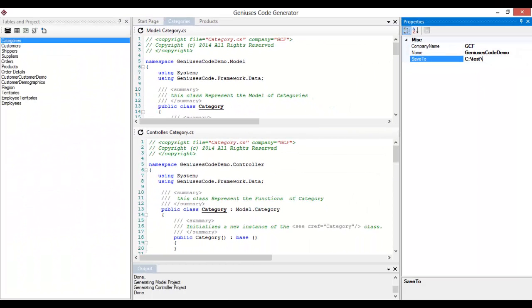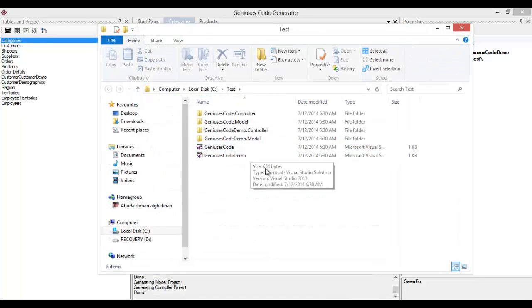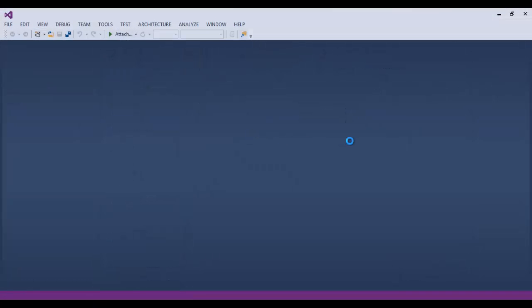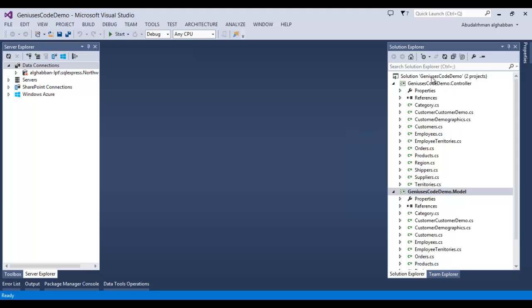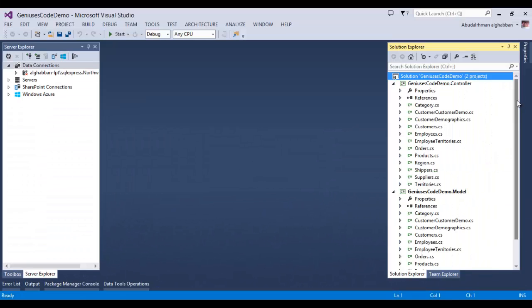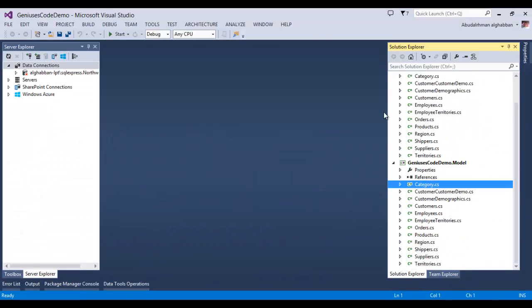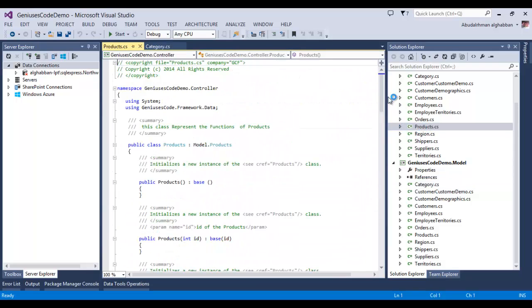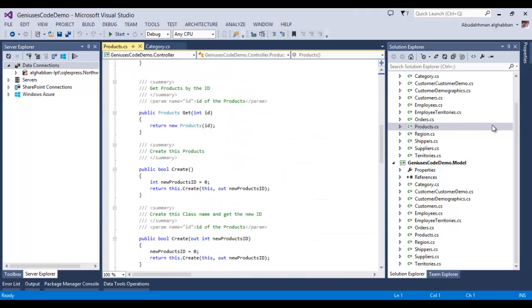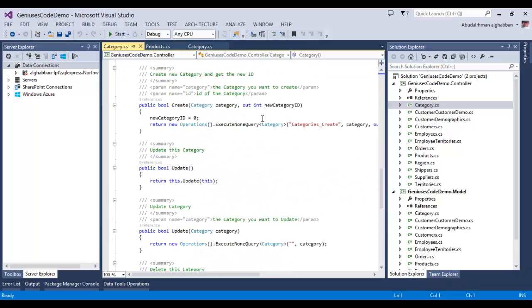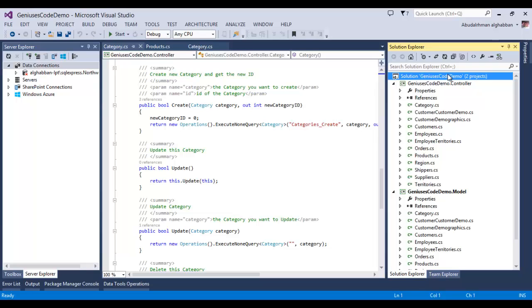If I generate the file right now, I will go to the test. Sorry, I have an old project here. Let's try one more time. Done. If I run that application right now, and if I just rebuild the solution, as you can see, build succeeded, right? And here are all of your classes generated for the model, as you can see. Product also, and if you go to the controller, you will see categories and everything, right?